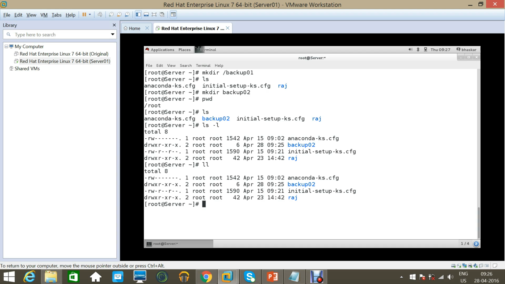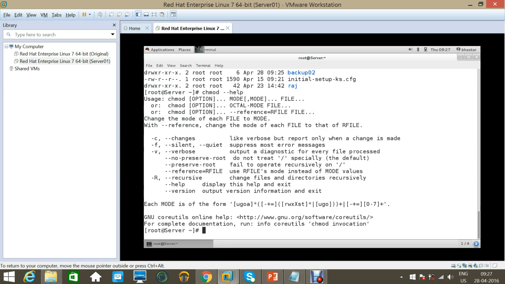So now I am going to explain how to change the permissions on files or directories. You should use the chmod command, which changes file permissions. If you type it, it will show some options. If you don't require them, you can leave it.